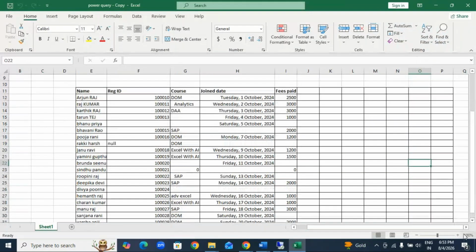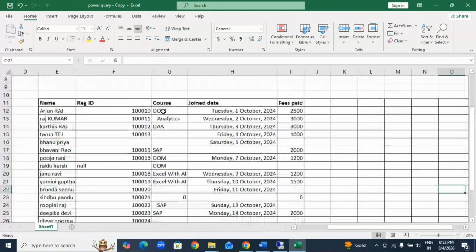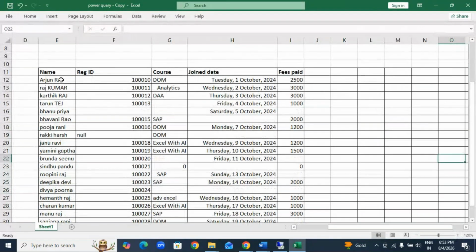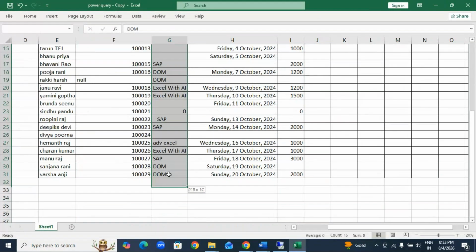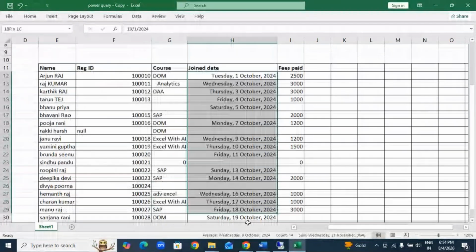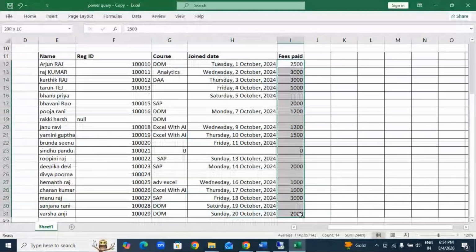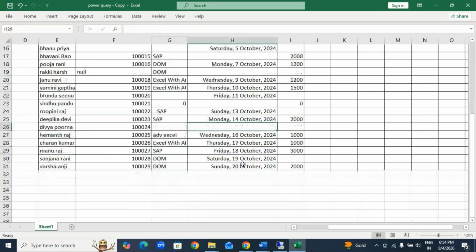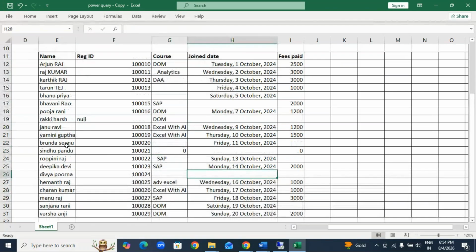Now, see all the options we have. This is my data. In that I have the student's name, register ID, the course they joined, the date they joined, and then the fees details. We have some empty cells, null values, and zero values. Here there are only 10 to 15 rows of data, so we can see them directly.